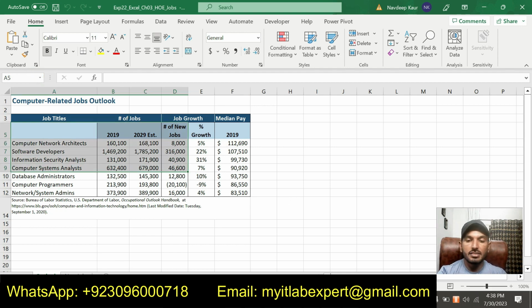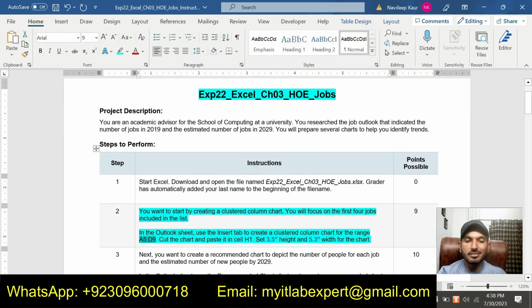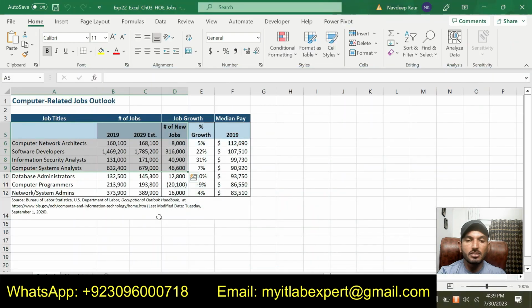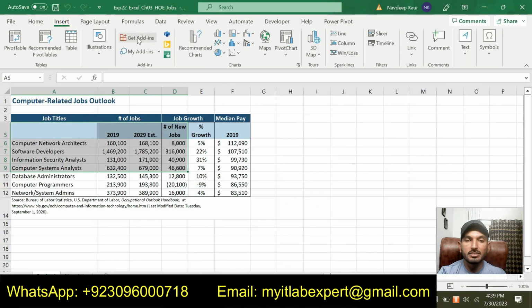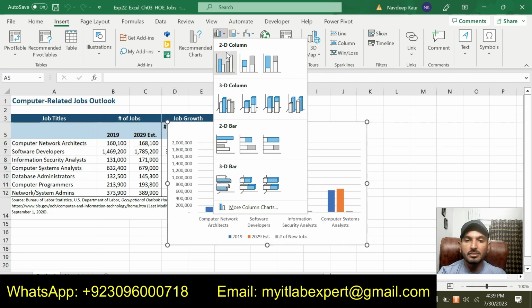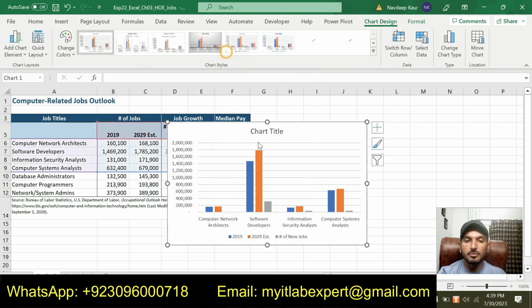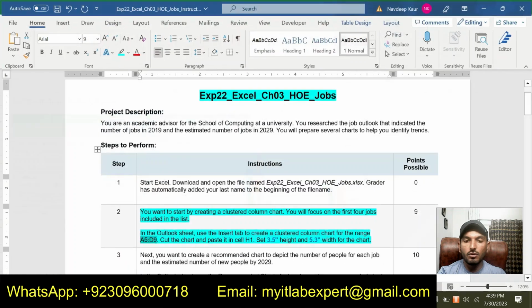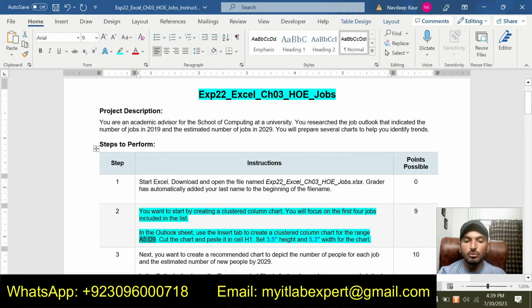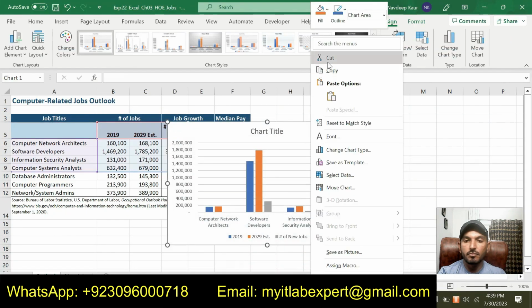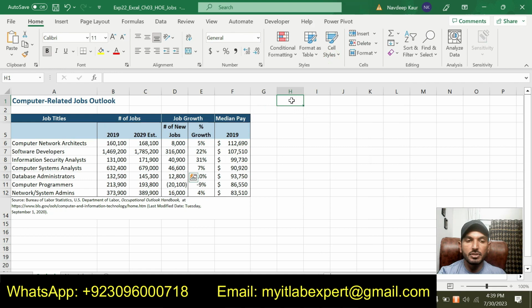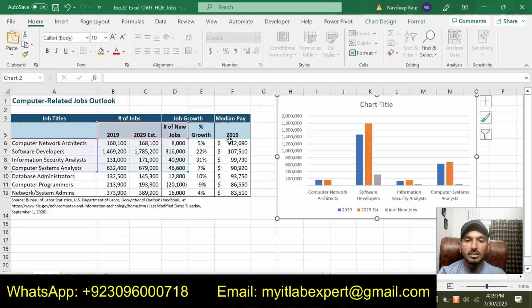I have selected this range that is mentioned in the instruction. We are supposed to create a cluster column chart, so click on the Insert tab. You can insert this from here. This is the cluster column chart. And now we are supposed to cut the chart and paste it in cell H1. Cut this one and paste in H1. Select this and paste it.